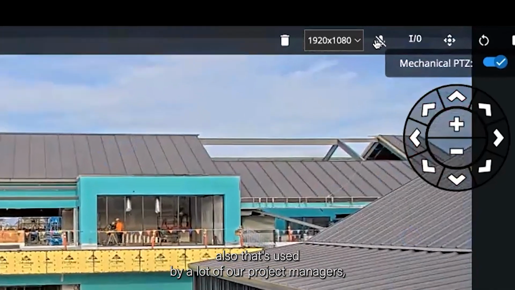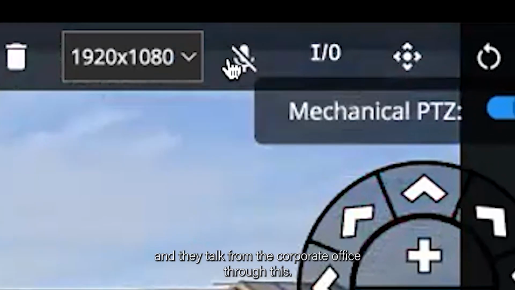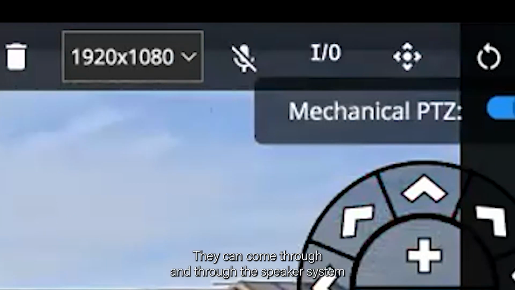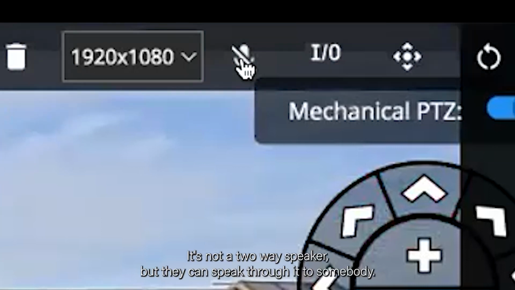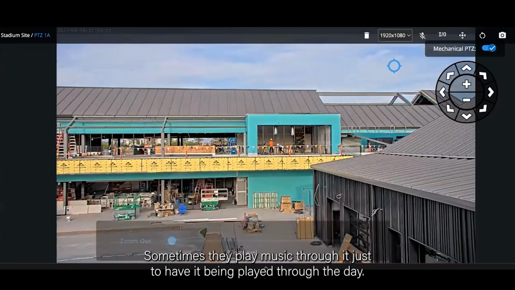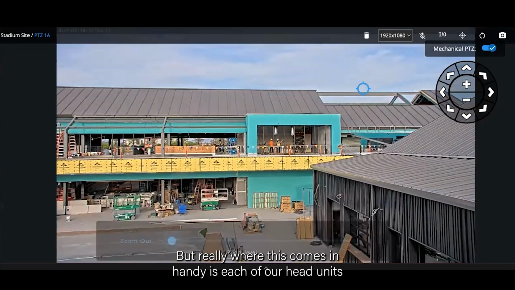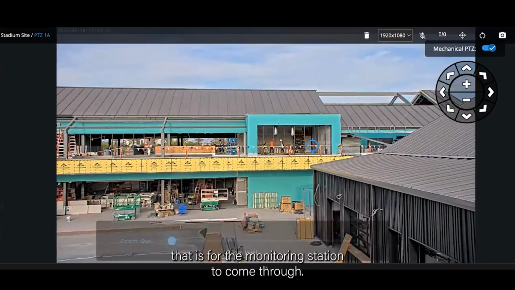There's a speaker here also that's used by a lot of our project managers, and they talk from the corporate office through this. They can come through the speaker system and talk to any employee that's there. It's not a two-way speaker, but they can speak through it to somebody. Sometimes they play music through it just to have it being played through the day. But really where this comes in handy is each of our head units that are on our mobile surveillance units has a speaker system that is for the monitoring station to come through.